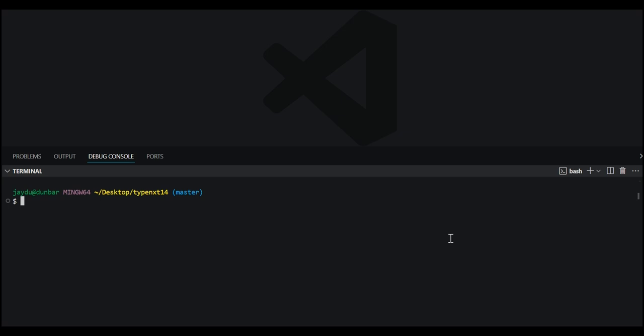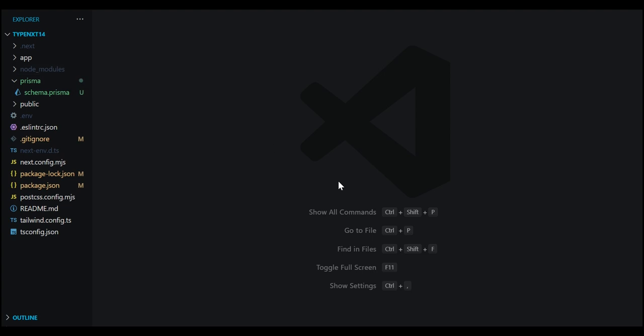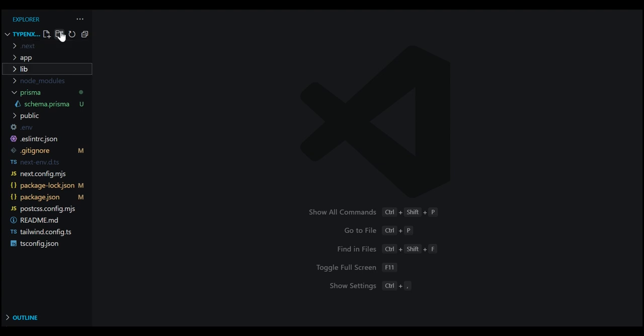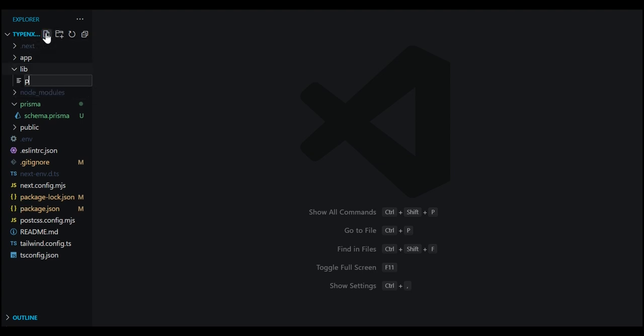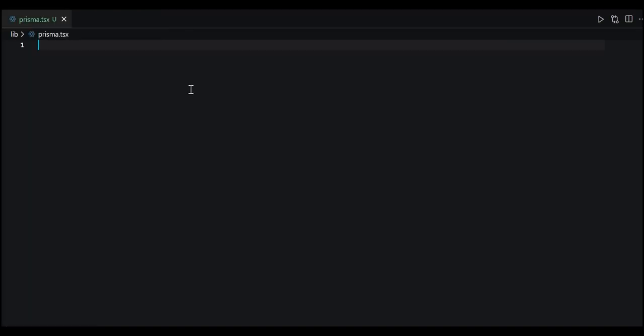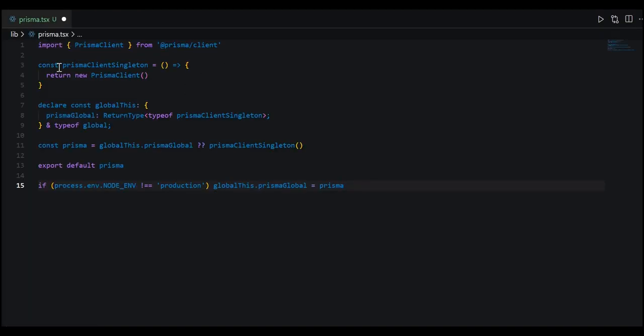So let's go ahead in the terminal and type in npm run dev just to go ahead and run our server on localhost. And we can go ahead and close the terminal out and go back to the root directory. Within it, let's add a folder named lib. And within lib, let's add a file named prisma.tsx. Within this file, we're going to store the Prisma client.